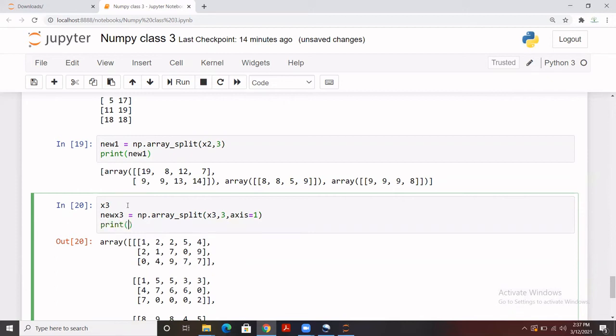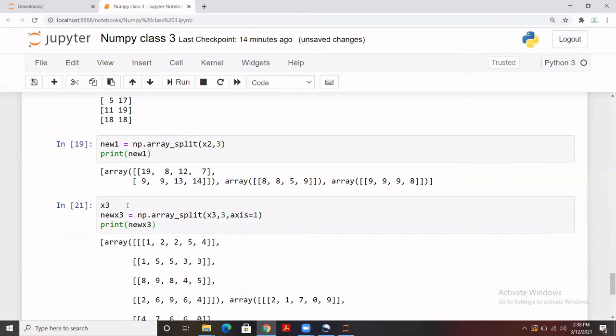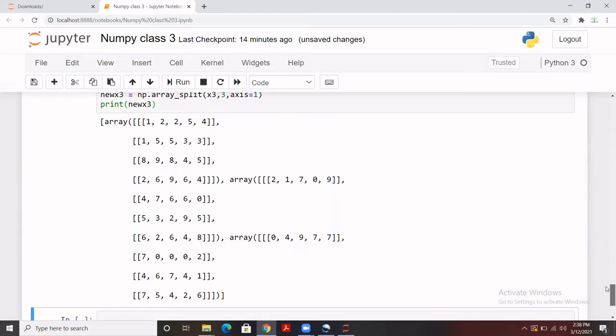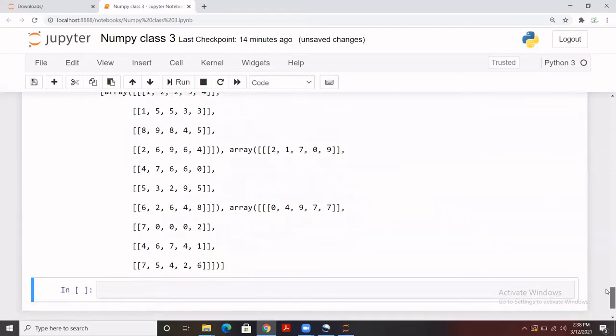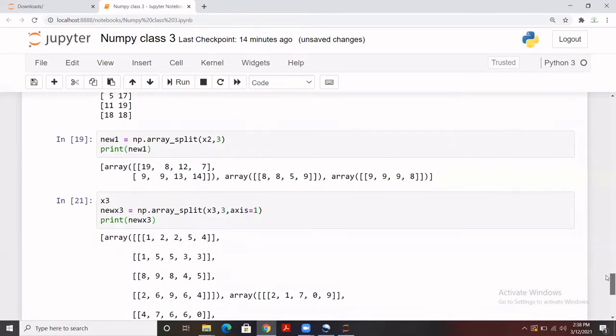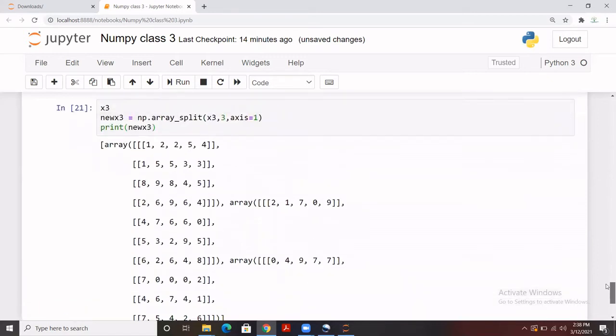Here it is, new x3, and I'll run it, and you see that it has split x3 into three parts based on axis 1. You can check it here. You try to understand based on the x3 array. In case you find any confusion about how they have been split, feel free to write to me. I'll explain that part to you.